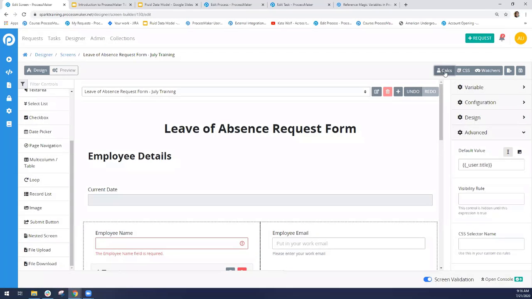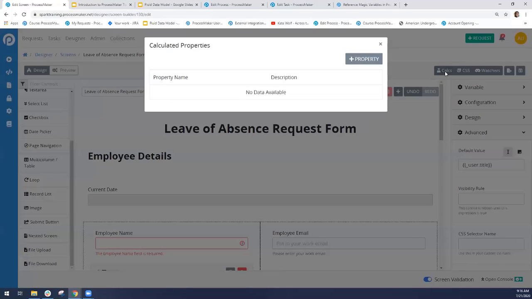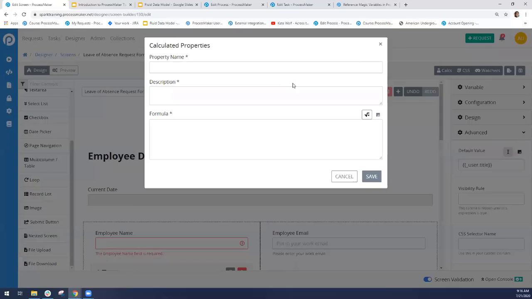So again, I'm going to click on this Calcs button here, and then I'm going to click on this plus property button to create a new calculated property. So the first calculated property I want to do is that current date property. If I remember from the screen design, the variable name was current date. So I'm going to enter that current date here into the first field.